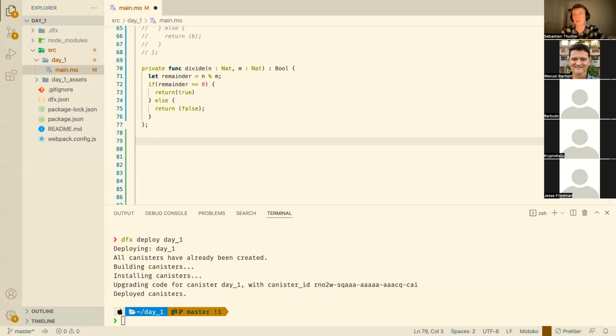So when I want to call the divide function, I can do something like that. So divide, let's say n is equal to 10 and m is equal to 2. That's how you would call the divide function. So you would basically write that. And you could put the result into a variable, like result equals divide 10 to 2.